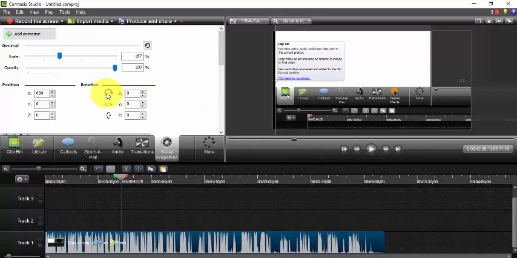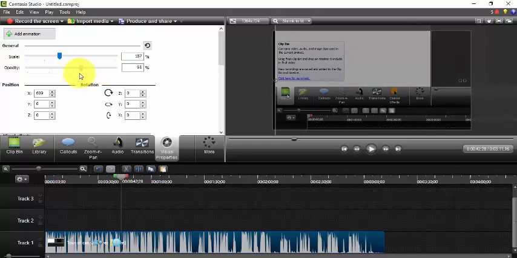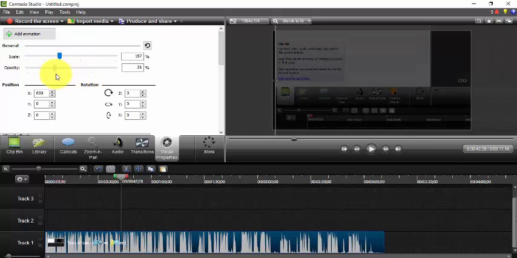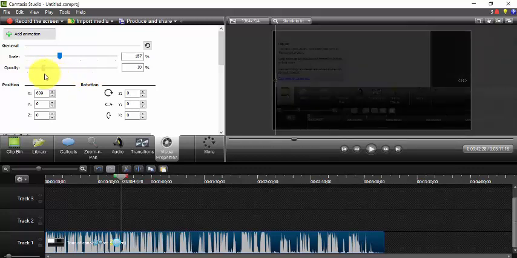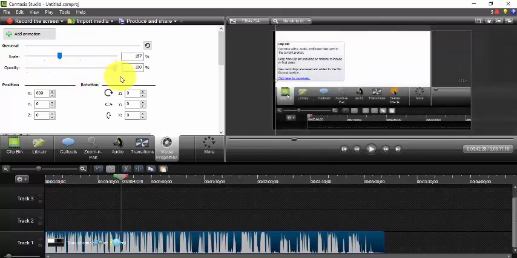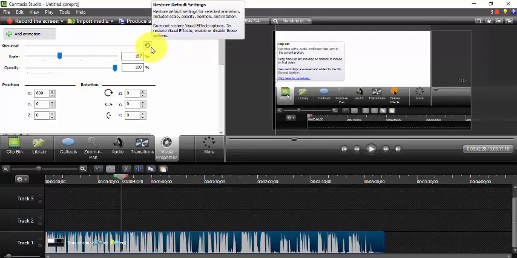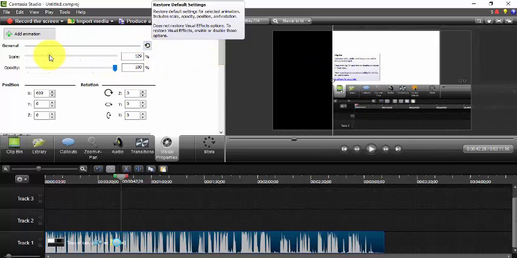And we can also change the position from here. And if you want to decrease opacity, you can see that it looks like black because we have a black background. If you want to restore the default setting, click on this button. I want to change the scale.